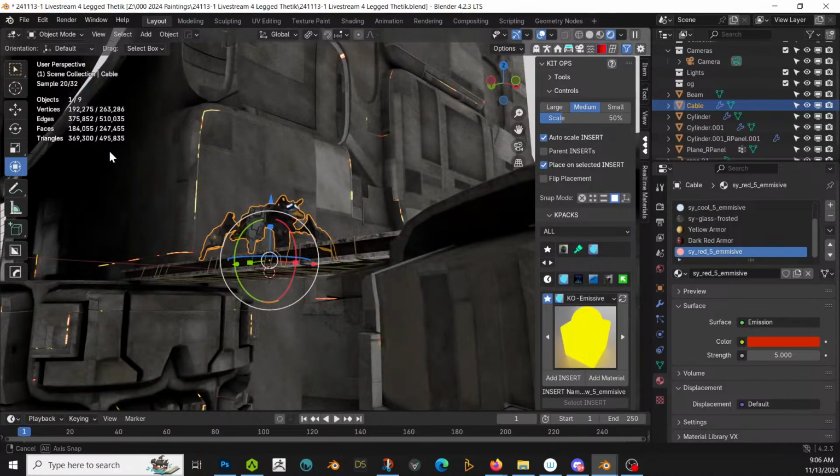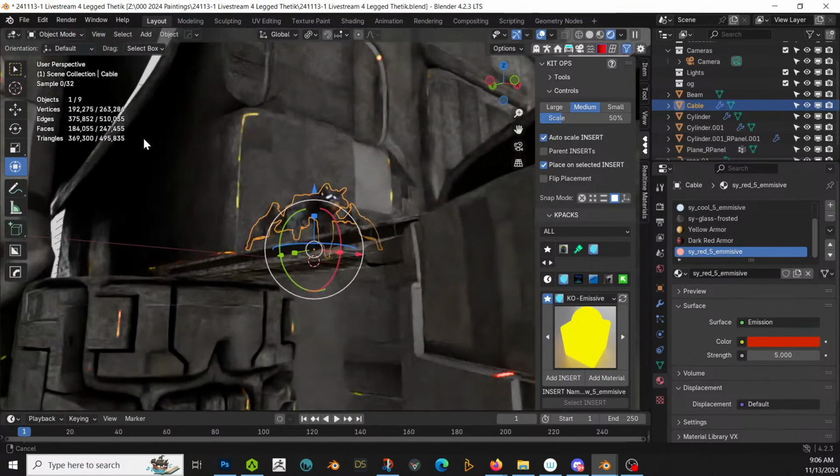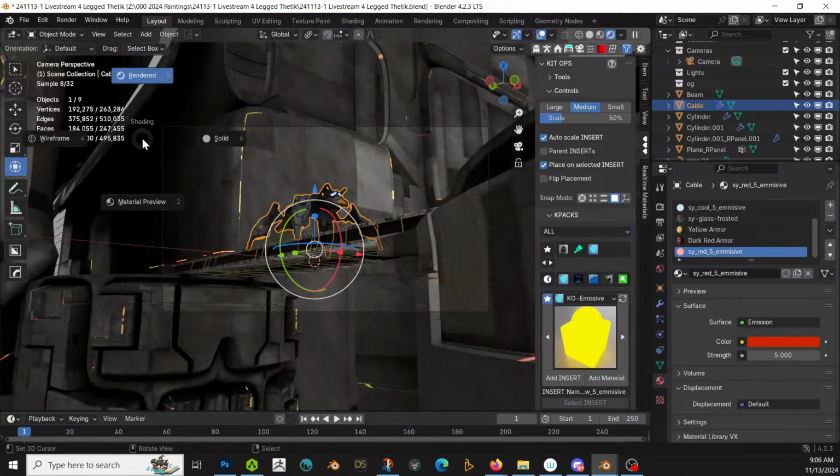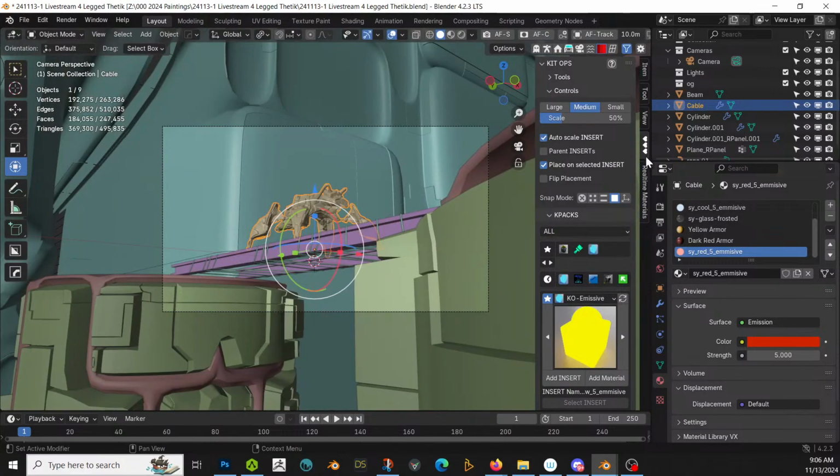Something like that. Seems like a good starting point.